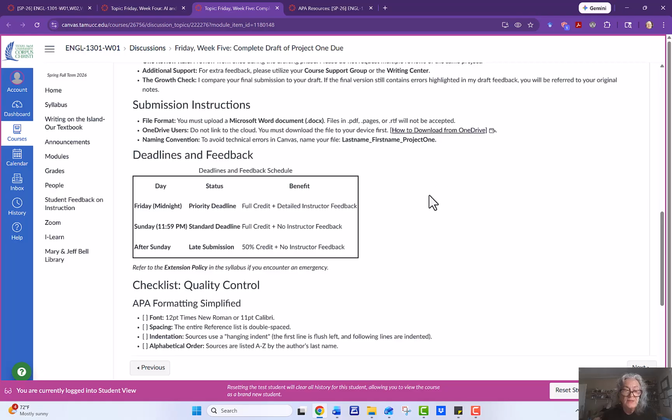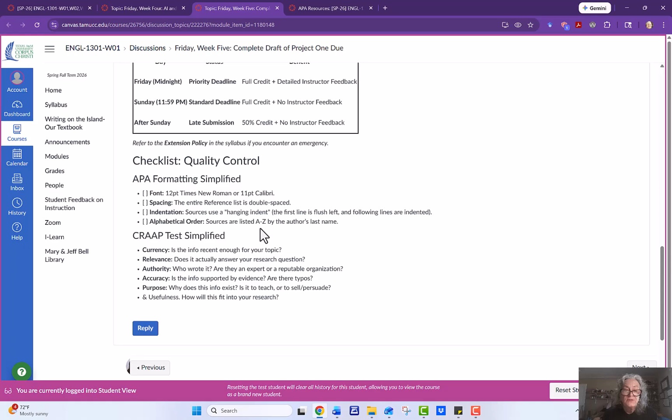Again, following directions. Here are just some checklists for you. This you don't have to use. It's just the 5 here.